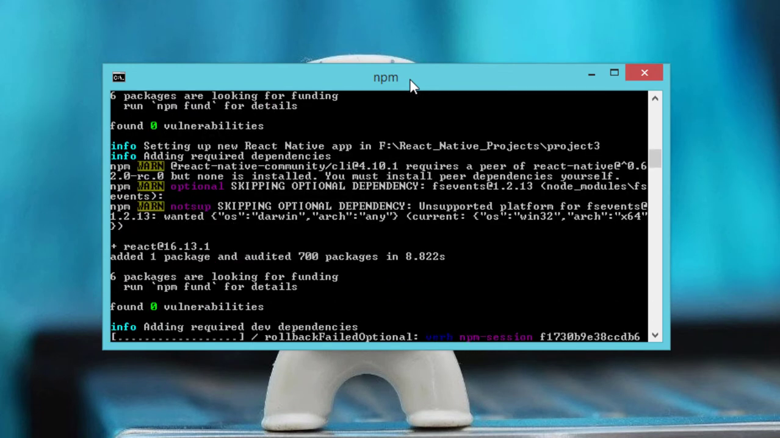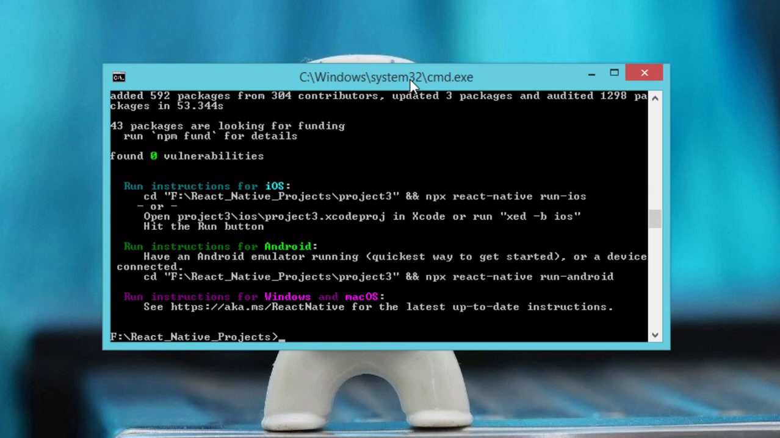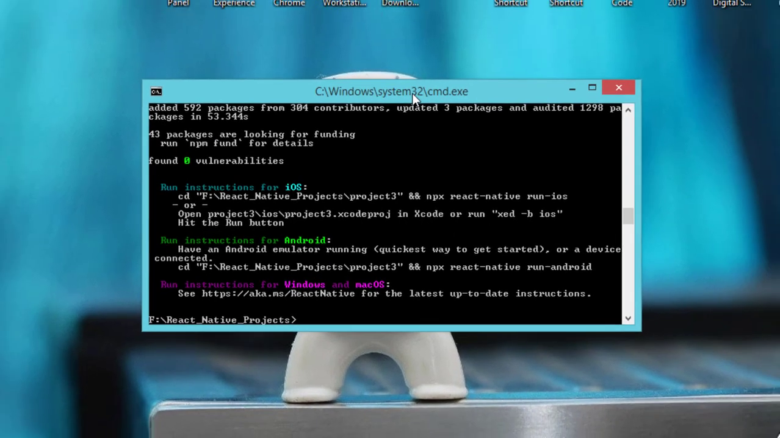As you can see, it is downloading all the necessary tools. It depends on your internet speed. Here you go, guys. Now you can see on the screen, my React Native project is successfully created. Now it is ready to launch in the emulator. I will launch this project in the emulator in my next video.